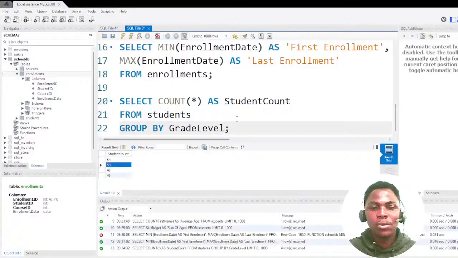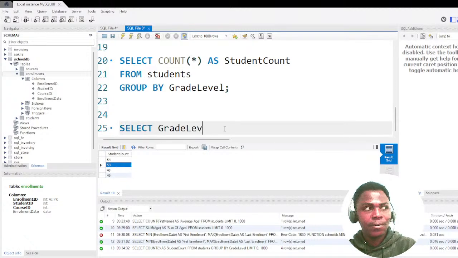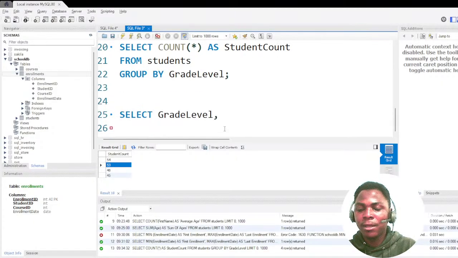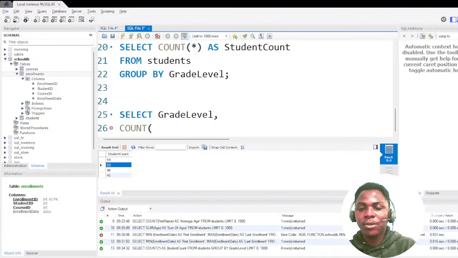So we select first the grade level, that is one, comma. They want us to find the counts for each grade level. We want to also count everything, star, and we want to call it what?